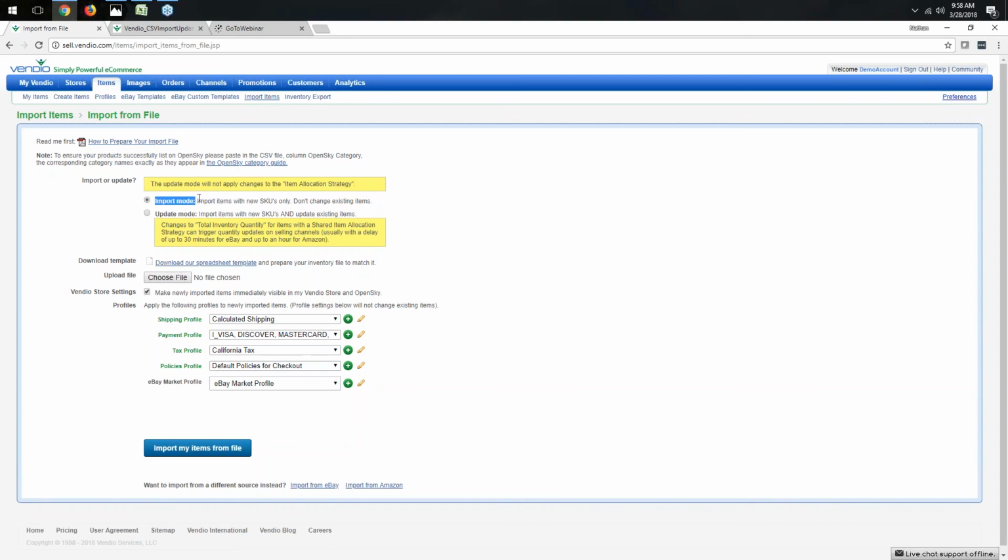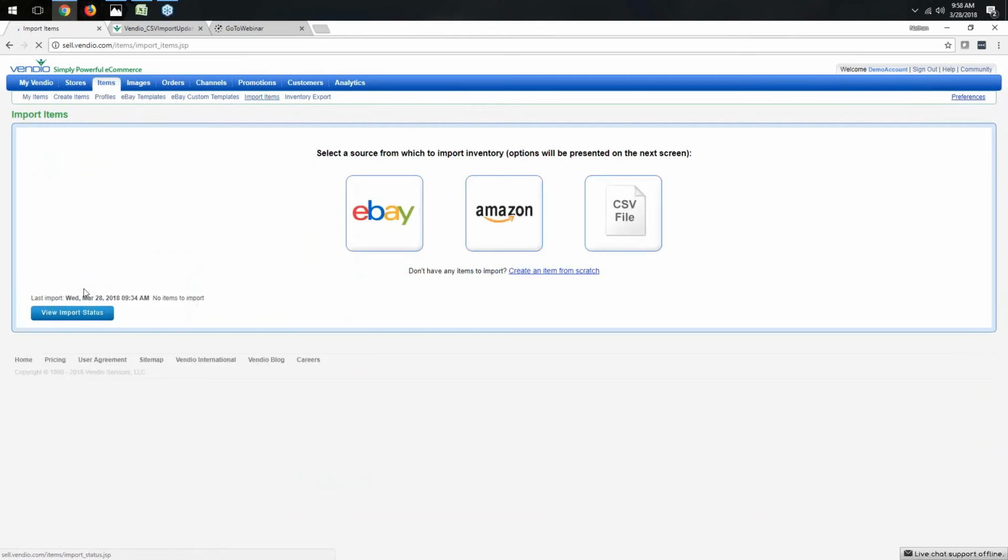And of course, make sure you have it selected correctly as well. If you're importing completely new items, make sure import mode is selected. And if you're updating existing items, make sure that update mode is selected. And then once you're done, just click the import my items from file button, and that file will be imported. You can check the status of the import under the import items page by clicking that view import status button.